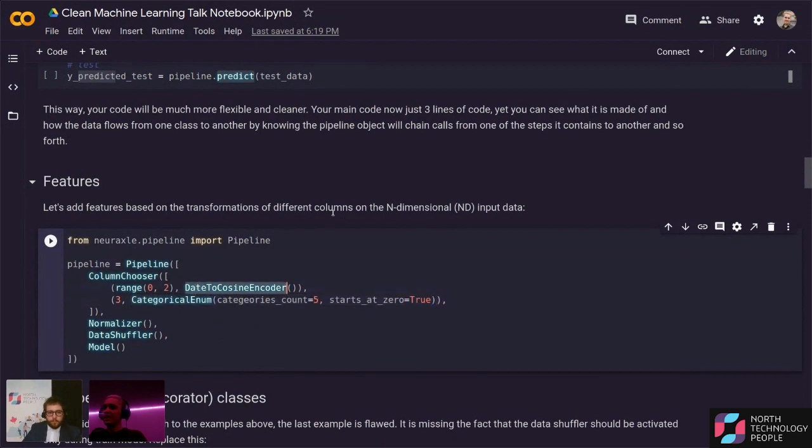So here, for instance, the date encoder could take the year, month, week of month, and day of week, and day of year, things like that, and encode them into some circles with sinus and cosinuses. So you could create more features than there were as inputs with this column chooser to apply transformation. Same for your categorical enum here. You would take the 3rd column and you'd get 5 numbers at the output, and the features will be concatenated together before going through the rest.